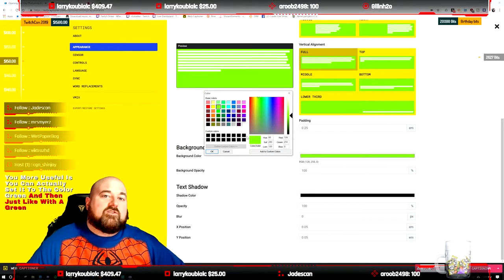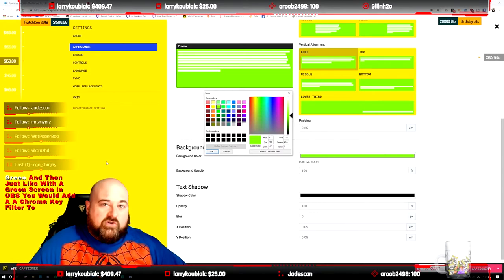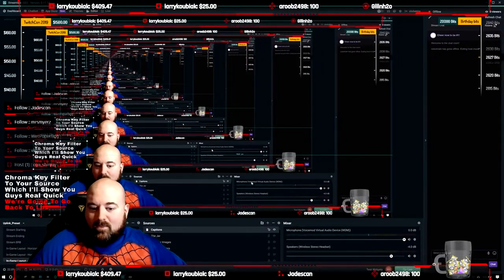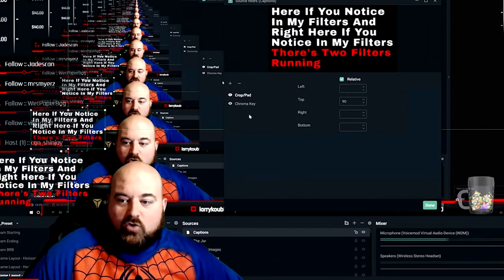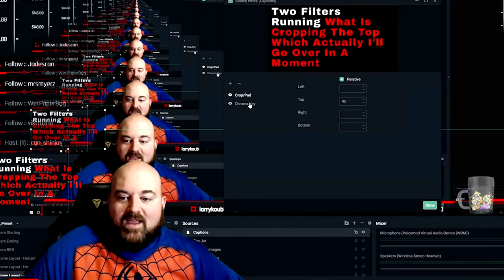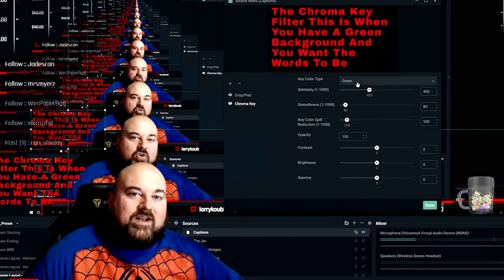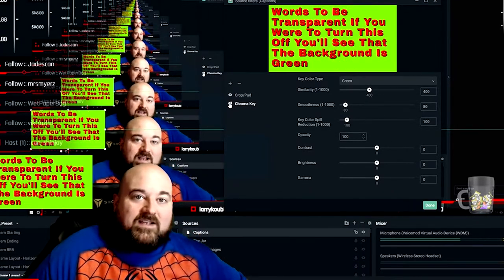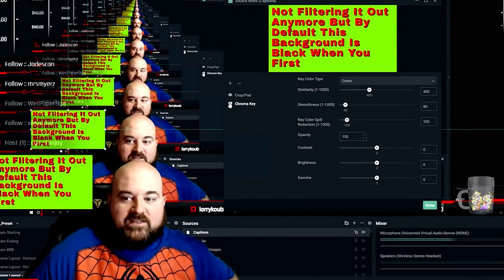And then just like with a green screen in OBS, you would add a chroma key filter to your source, which I'll show you guys real quick. We're going to go back to OBS. And right here, if you notice in my filters, there's two filters running. One is cropping the top, which actually I'll go over in a moment, and one is the chroma key filter. This is when you have a green background and you want the words to be transparent. If you were to turn this off, you'll see that the background is green because it's not filtering it out anymore. But by default, this background is black when you first set this up.